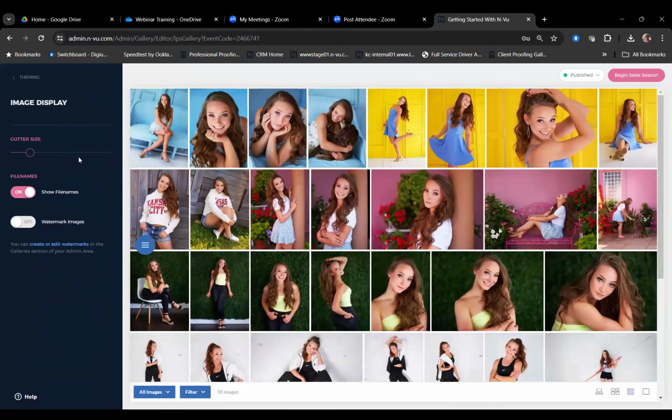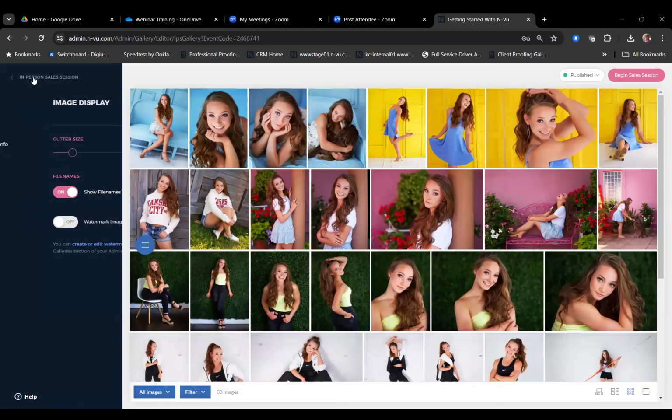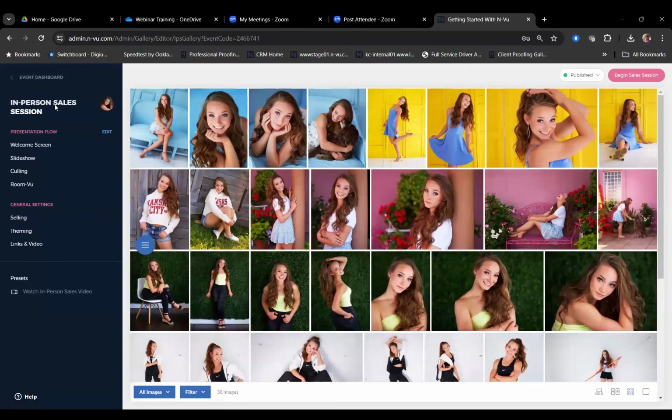So you can change the size here. You can turn off show file names if you want. And if you're doing in-person sales and you want to have a watermark on there, you have that option. You can create the size, the location, and the opacity of your watermark. That can be there. This is really popular for in-person sales if you're doing mostly remote. Okay. All right. So now it looks like we are pretty good to go.